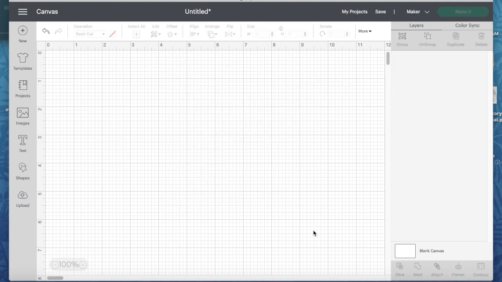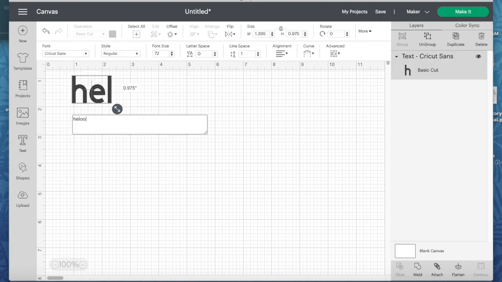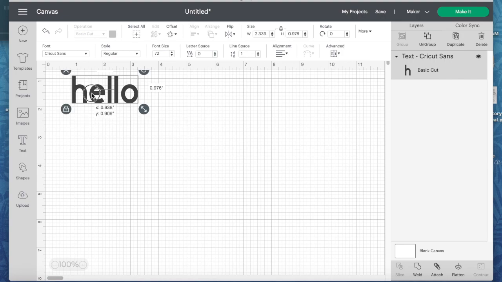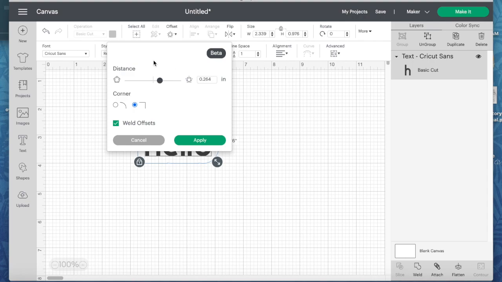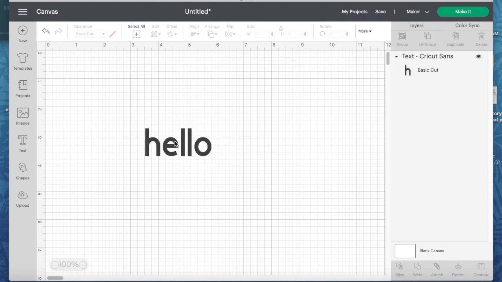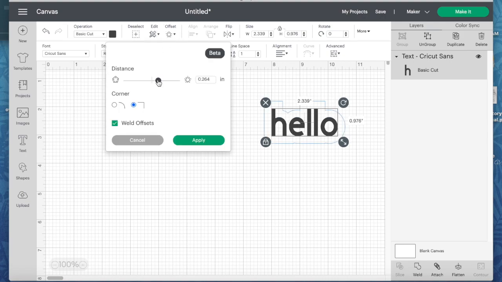Let's try this on type as well. So we pick our type tool and type a word, and now we're going to choose the offset. And here, let me just break this out of the way so we can see what's going on. Alright, so here you have the choice, once again, of where you want it to offset from the word. It will not go to the inside of the letters from what I can see.